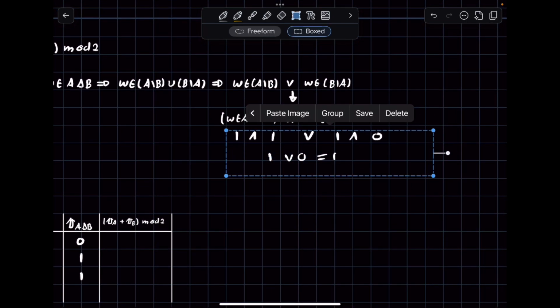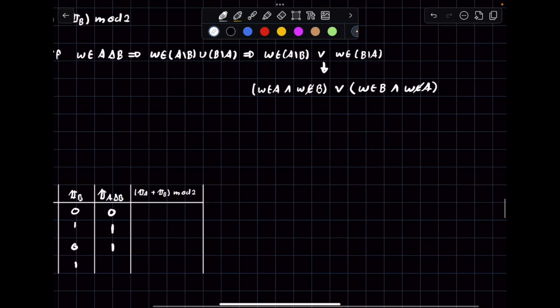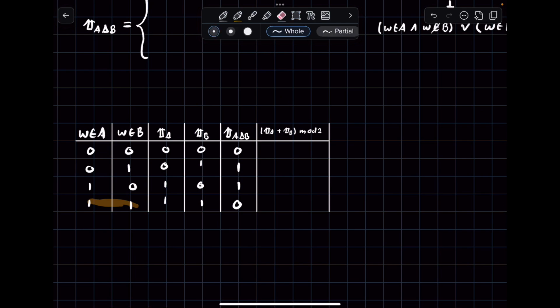Now the last one. It's 1 and 1, meaning you have to check this one here. Omega is in A, true. Omega is not in B, 0. Or omega is in B, which is true, and omega is not in A, which is 0. So 0 or 0 is going to be 0. And we are done with the symmetric difference.